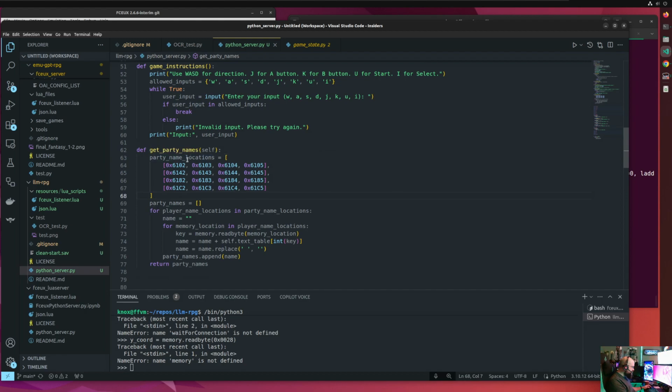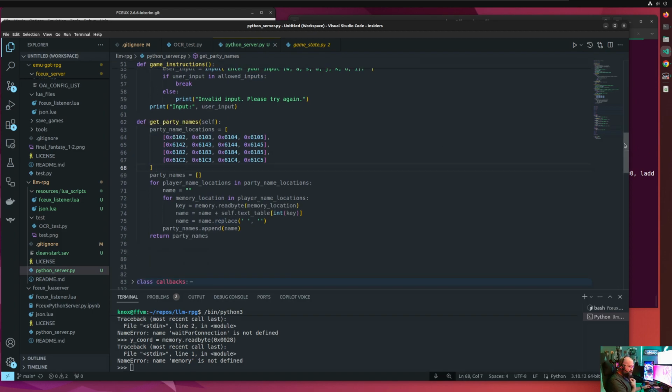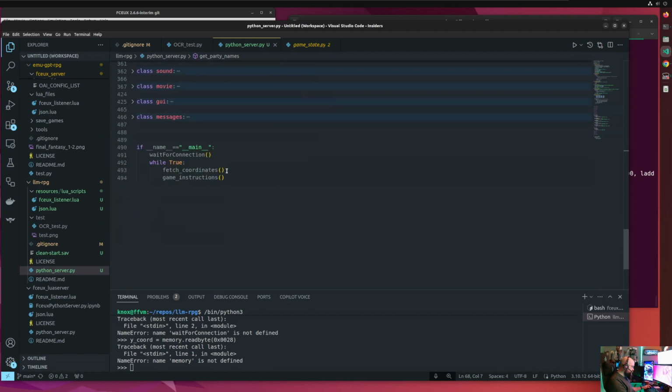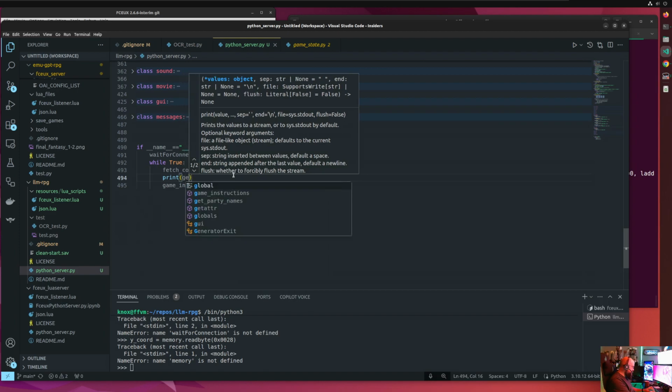Party name locations. There's the memory locations for the names. Here are the party name locations. All right, and I'm putting them in, it looks like I'm just sticking them in a list. So for now, we could just print the list. Let's just print the list and see what happens. So we're going to do get party names. We're going to do print get party names. We're going to be like Python 101 dumb. And we're going to do print, whoops, get party names.